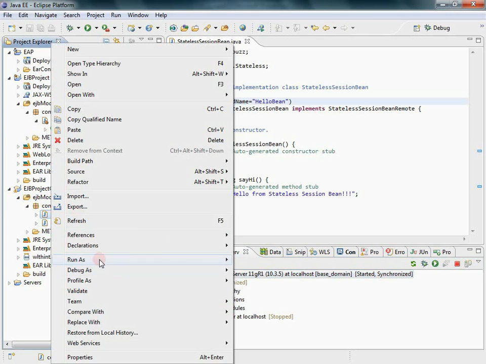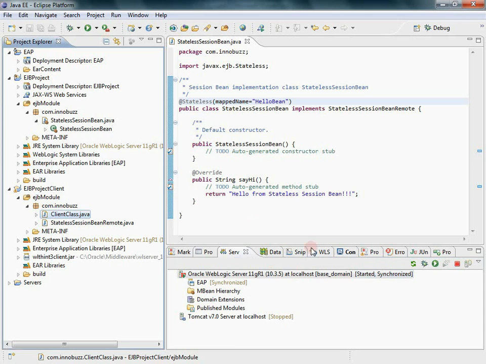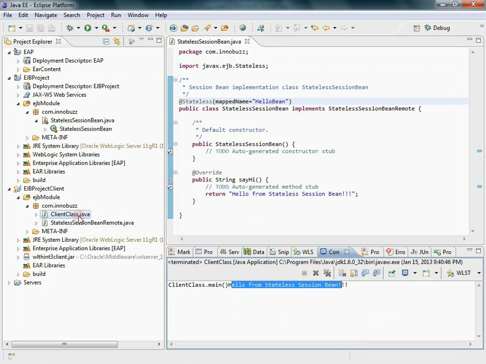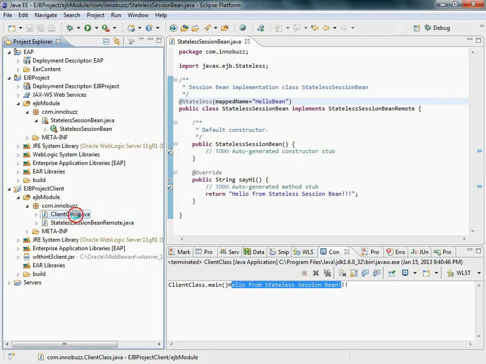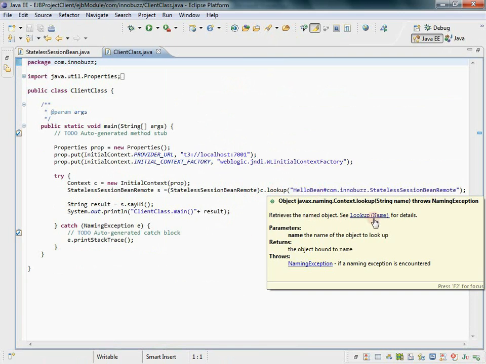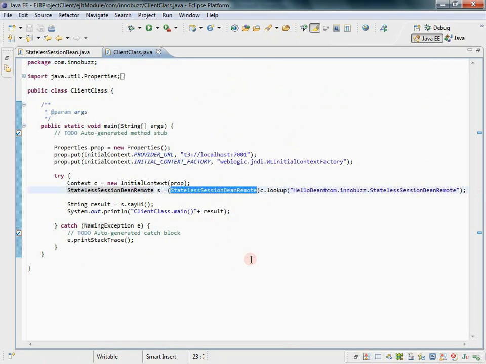Now you can just run this client, and here if you see, hello from stateless bean. So we have invoked the session bean class which is there in your remote, through the remote interface, using this JNDI lookup. So this is how it works. Using JNDI lookup, you are just getting the instance of remote interface and calling the bean definition. So this is how you look up and work with EJBs.